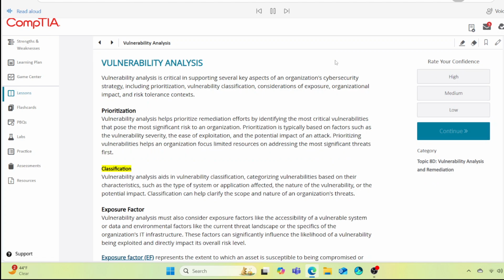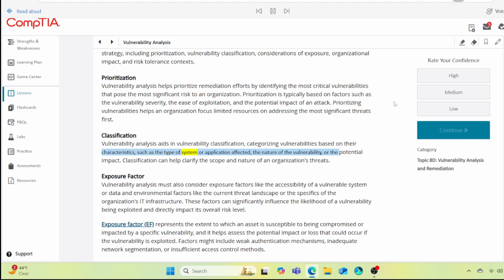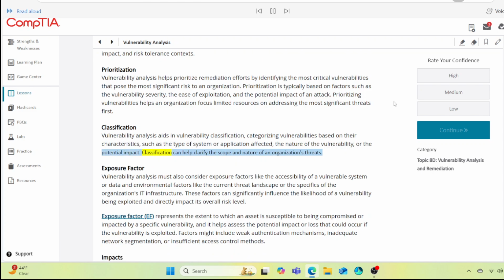Classification. Vulnerability analysis aids in vulnerability classification, categorizing vulnerabilities based on their characteristics, such as the type of system or application affected, the nature of the vulnerability, or the potential impact. Classification can help clarify the scope and nature of an organization's threats.